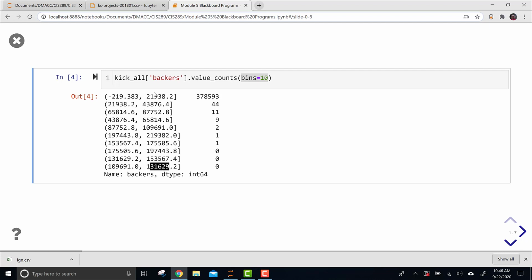So each of these bins is the same length or same range, but you can see that the backers are heavily skewed in the negative 219 to 221,900 range. I don't think that's a shock, but it is interesting that there is kind of a long tail here. There's a few projects that fall well into the 100,000s for backers. So I'm interested in that too.